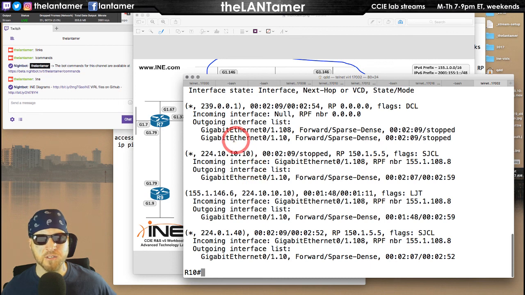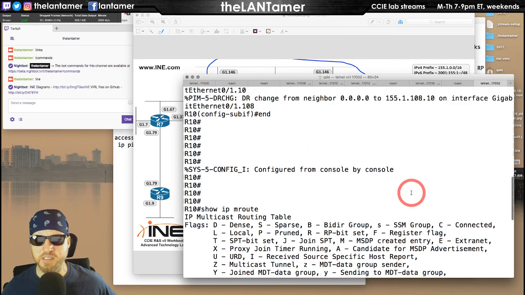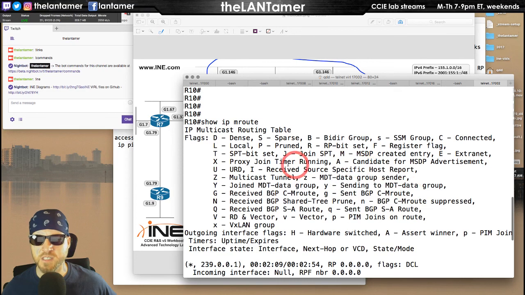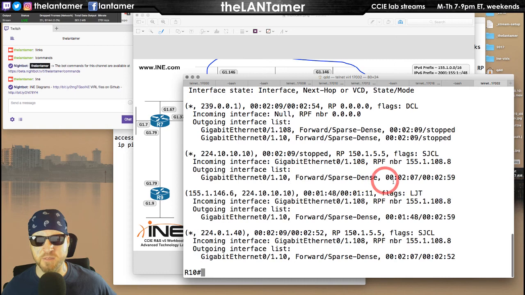Okay. Now let's look at the S, G route. And there it is. Flags LJT, local, join SPT, and T is SPT bit set. So this is the shortest path tree. And it just so happens to use the same. Now, this does not say sparse.